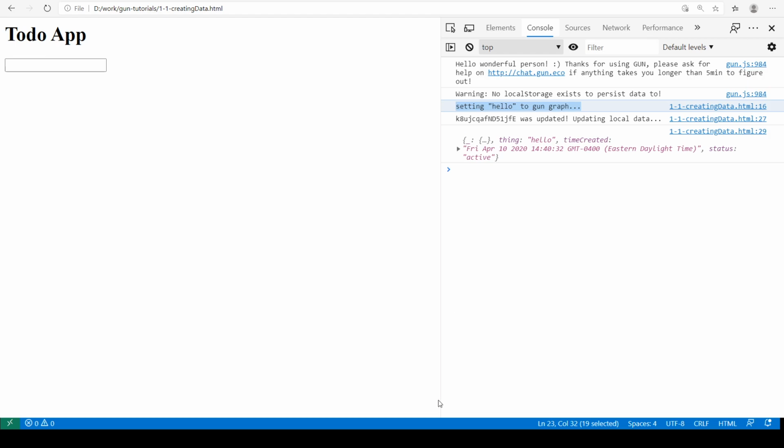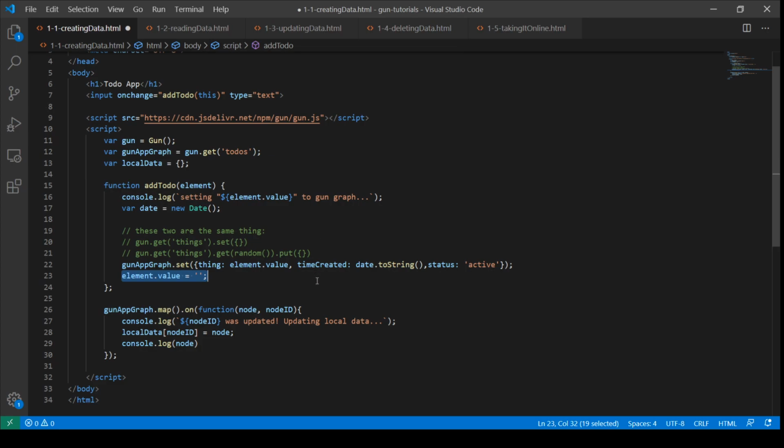Now let's go on to the listener part, which is the more interesting part down here. So we have gunappgraph.map.on. Remember that gunappgraph is going to be the same thing as gun.getToDos.map.on. So this is saying for each child node underneath this to-dos node, we're going to put an on listener. That's what map is doing. For each child node of to-dos, we put a listener on it.